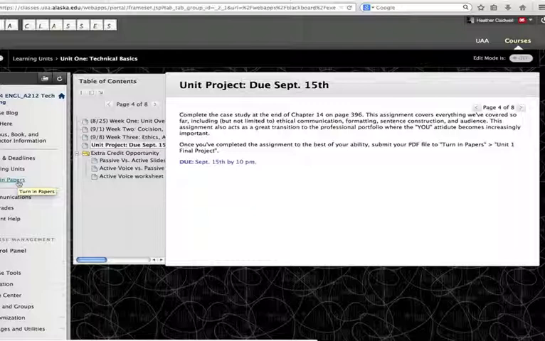Alright, Unit 2 will open up this weekend, so you'll kind of get a view of what's coming up in Unit 2. There'll be another class address to talk about Unit 2, because while it looks the same on Blackboard, it's going to be a little different in how things are submitted. So I will talk about that as we get closer to Unit 2.